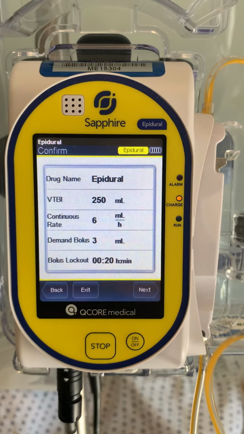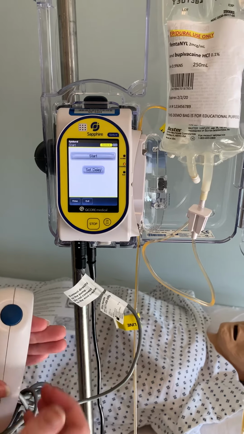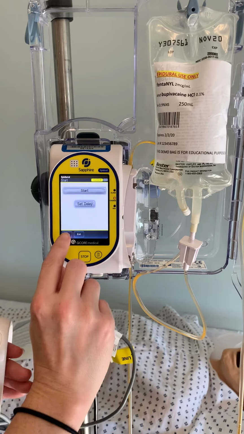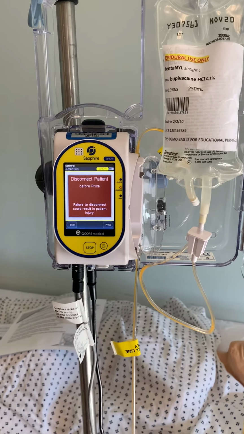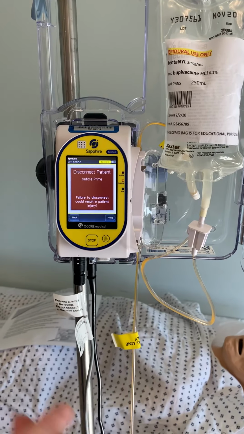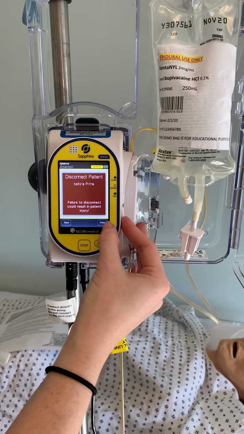And we'd be setting up the handle now. So ensure your handle is connected. And we're going to select yes. You would press the button on the handle. And on this screen, we will now prime the tubing. So we're going to hit prime. Ensure it's disconnected from the patient. And we would prime our tubing.